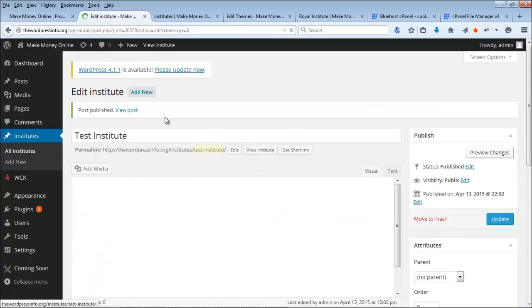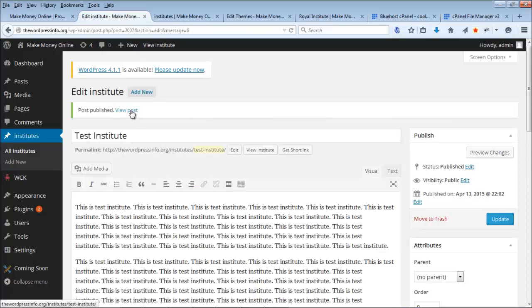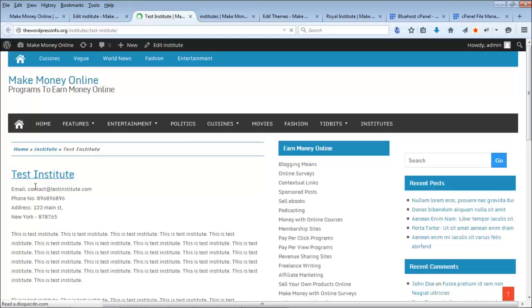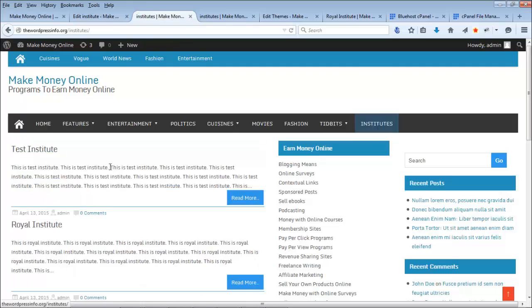So now it is published, and let's view this post here. Okay, so the test institute, again, the custom fields are showing up correctly, and let's go to our institutes page. Okay, so the institutes page is showing up, showing all the custom posts that we have created. One is the Royal Institute, and another one is the test institute that we have created.